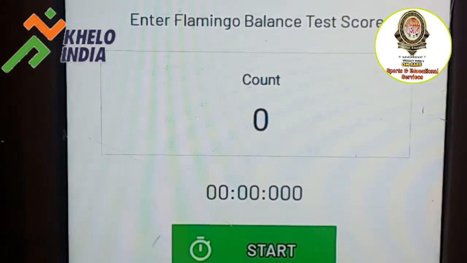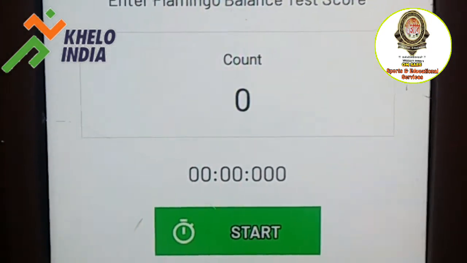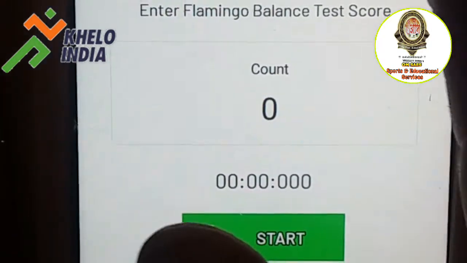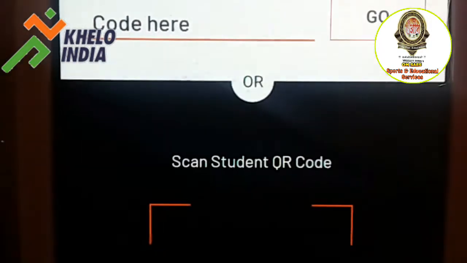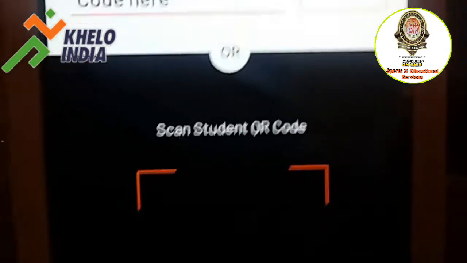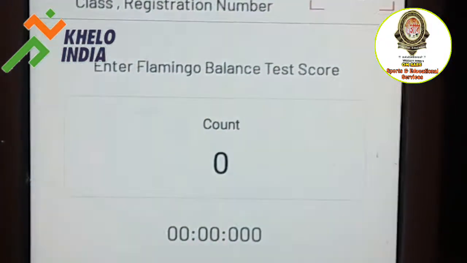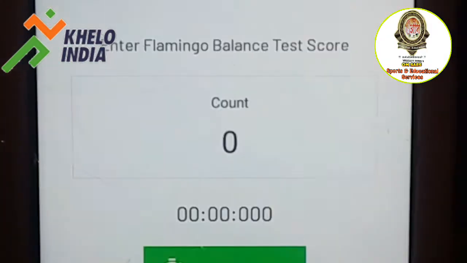Now we will see the balance. The display will come. It is a direct test you can take on it. After the test you can enter the student's player ID, otherwise scan their ID card.